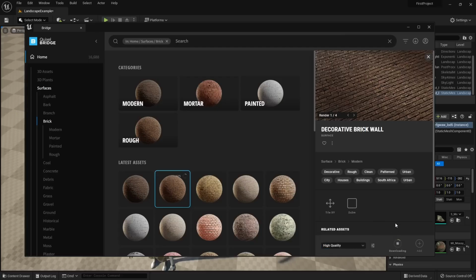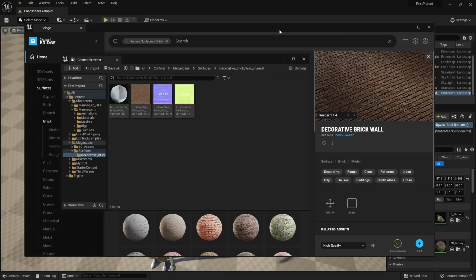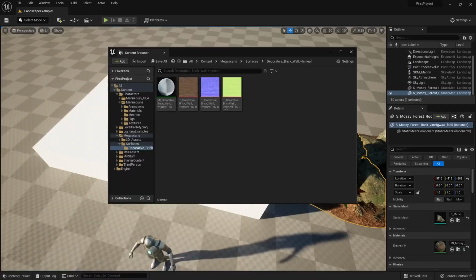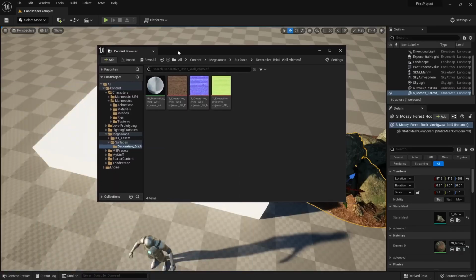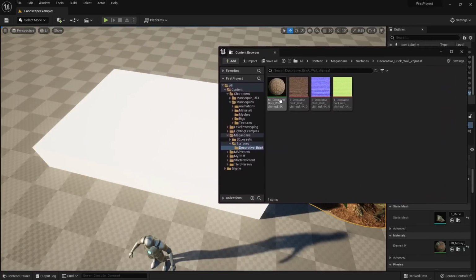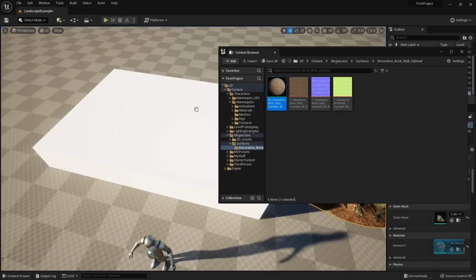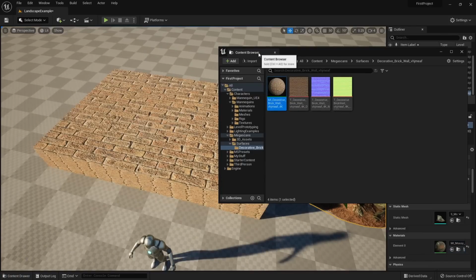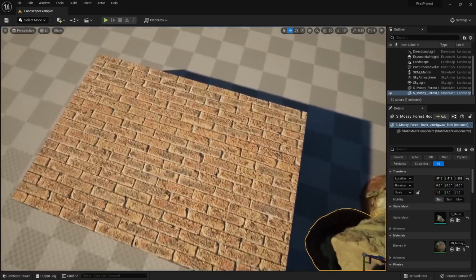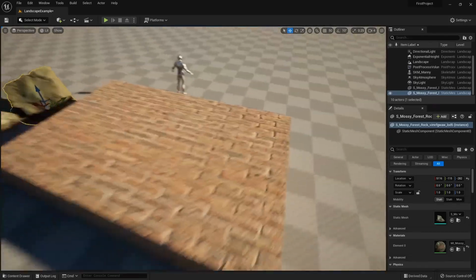So you're going to have to wait for this to download. And once it is done downloading, simply click the add button. Immediately, we will see that our content browser opens up and we get our material right there. The material functions like any other material. You can drag it and let go to place it on an object. So now we have our brick in our world.